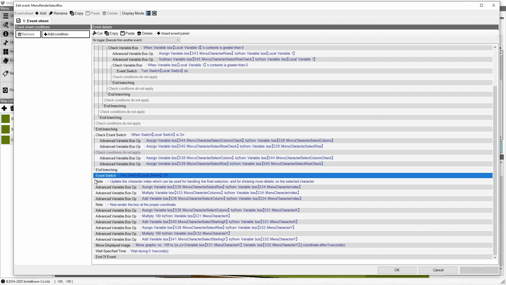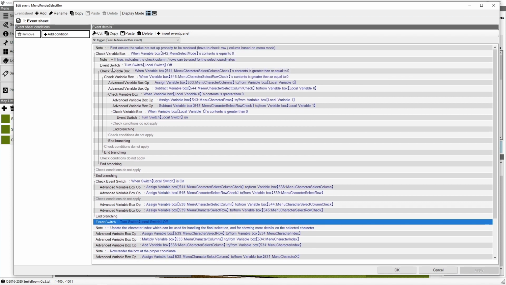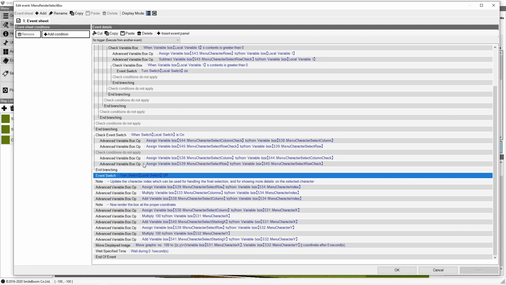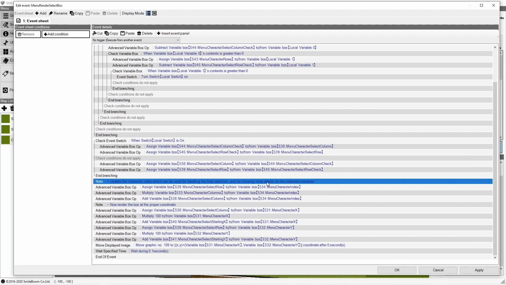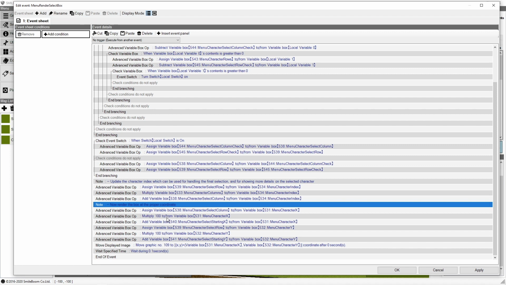Now again, I noticed that as I'm going through this code, I left a little bit of artifacts from when I was debugging. I'm going to remove this. I originally thought that there was some issue with the local switch being turned off, but as you can see, at the beginning of each check, we already turned that local switch off, so there's no way that this will accidentally fall through. The next phase of this menu is setting up the character index for when we select something and we want to be able to confirm our selection. Again, this will be part of part 2, but there's just some math here, so I make sure the menu character index is correct. And finally, we render the box.